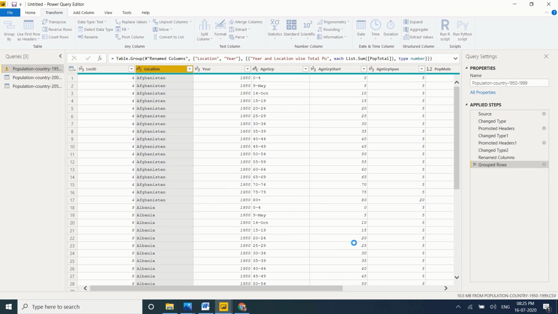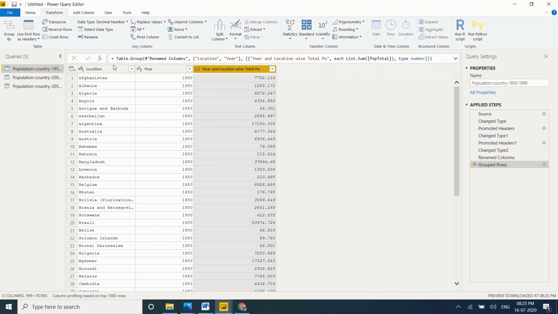Now it will display location, year and population. See here, location, year and population. So in this way we can use group by function in Power Query Editor. Let's move to next topic.